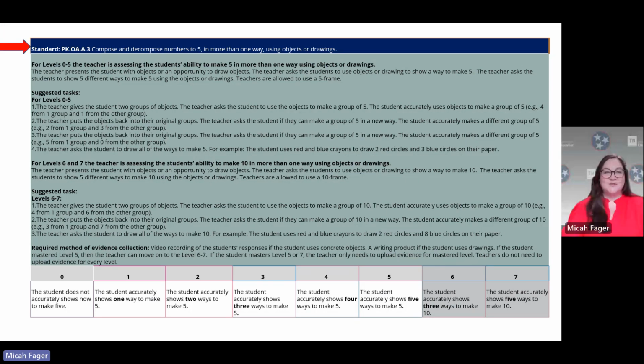This is the portfolio rubric guidance for the pre-K standard PK.OA.A.3. Students compose and decompose numbers to 5 in more than one way using objects or drawings. When looking for evidence for levels 0 through 5, the teacher is assessing the student's ability to make 5 in more than one way using objects or drawings.